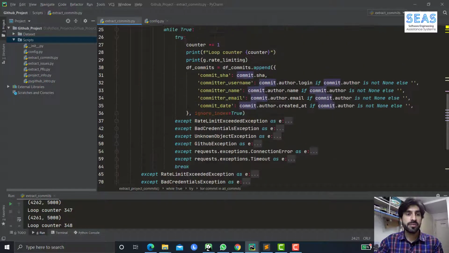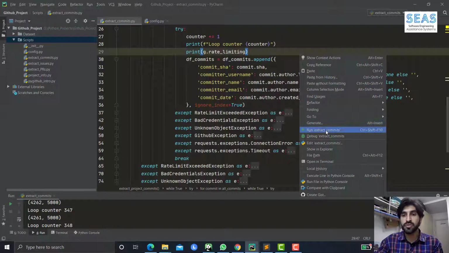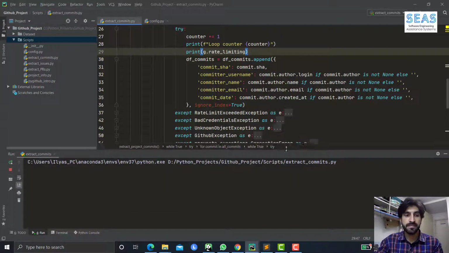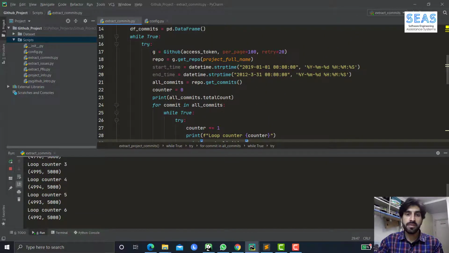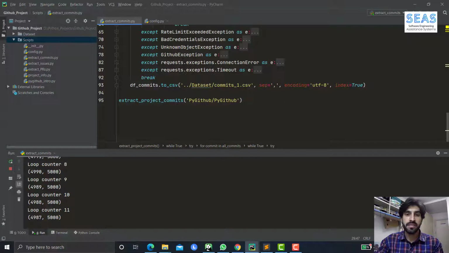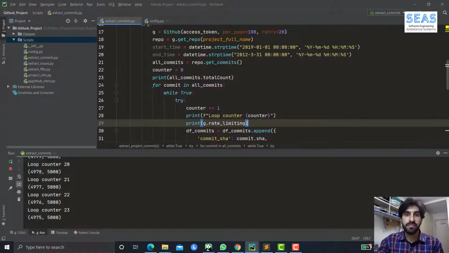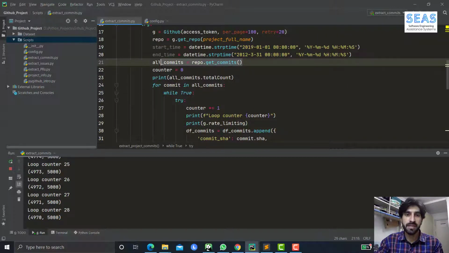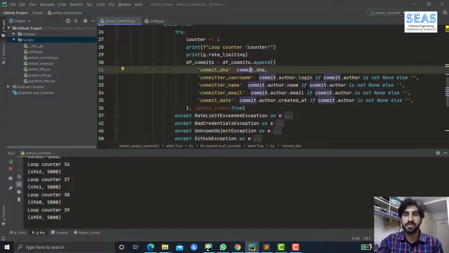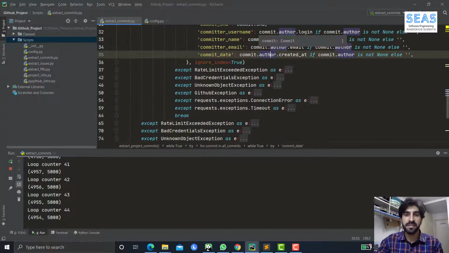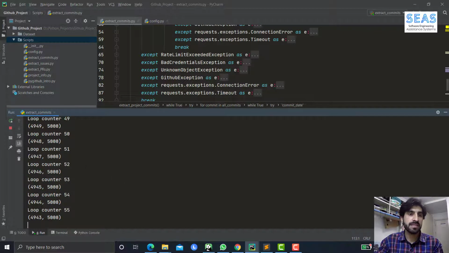I have already run this code and already extracted this data set, but I will run it in front of you. It will take little time. You are already familiar with the rest of the code. This is for exception handling, so I do not need to explain it. The important point for you here is how to get the commits, how to loop through those commits, and extract your required data. The extraction process will take some time.